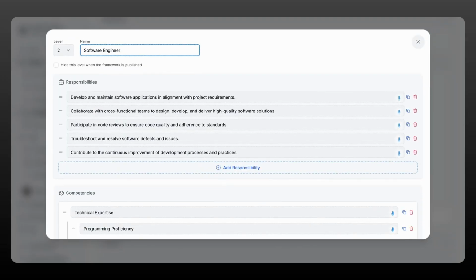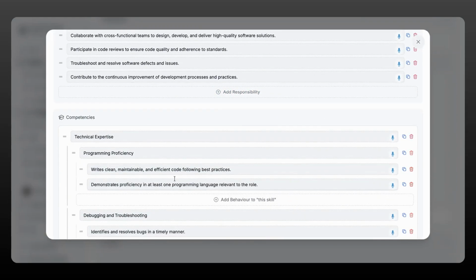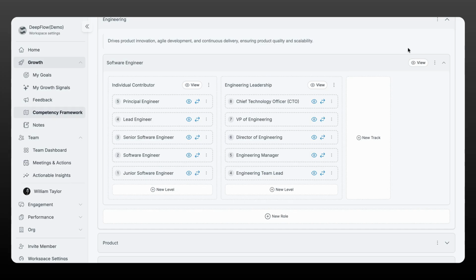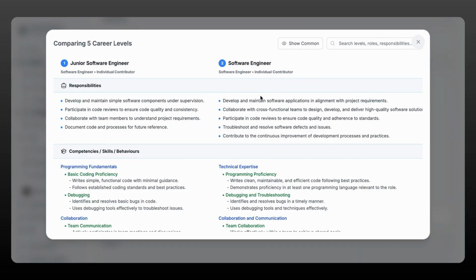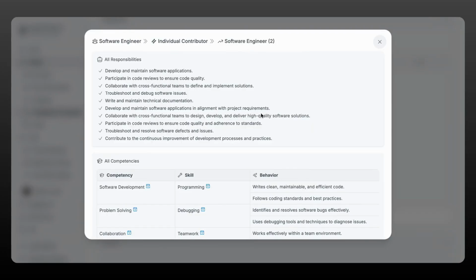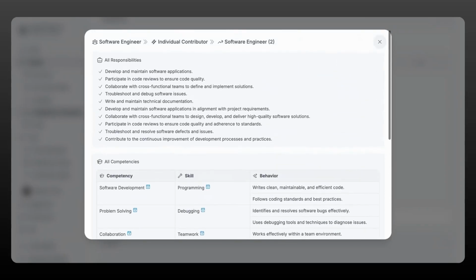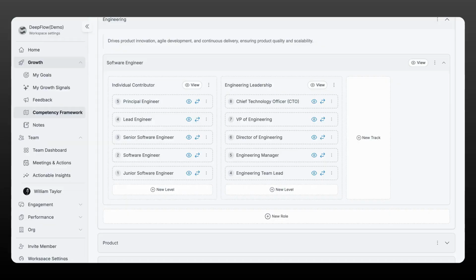Each level defines what changes as someone grows: scope, autonomy, complexity, and impact. And an important principle here is that expectations can build from the top down. So, role expectations apply across the whole role. If you use tracks, track expectations apply across that path, and level expectations add what's specific to that stage. So, when you look at a level in the full or aggregated view, you're seeing one complete picture, not a scattered set of definitions. That's what you want in a one-on-one: clear expectations in one place.